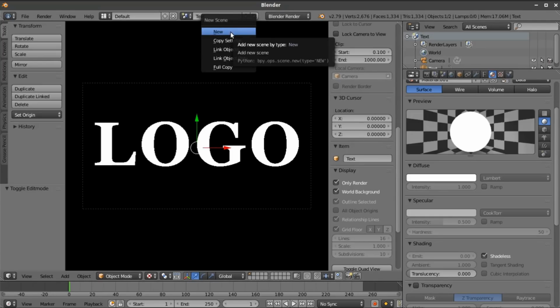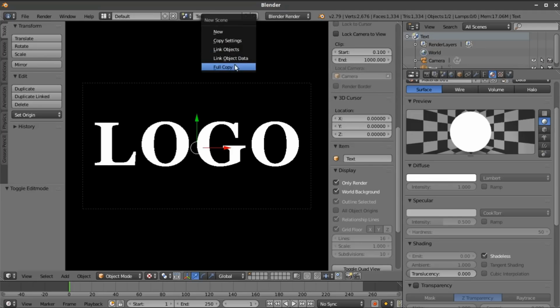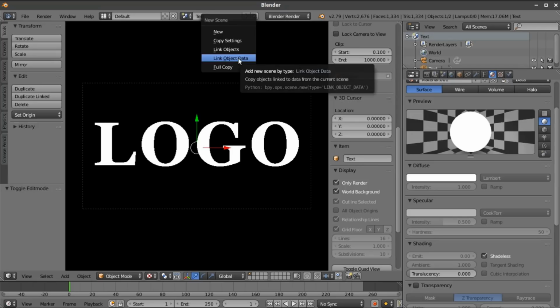There's a few options. One of them is just new. One is copy settings. One is link objects. Another one is link object data. And the last one is full copy. Now, if I make a full copy, it will make another instance of everything that's in the scene, but it will not be connected. If I change it in one, it will not change it for the other. If I put in link object data, it will make another version of it, but it will make the data link together.